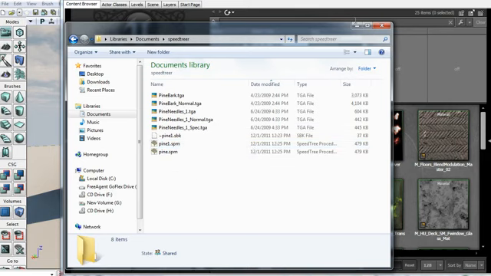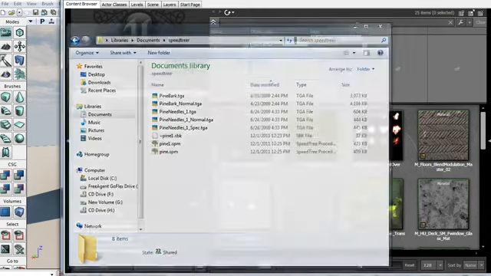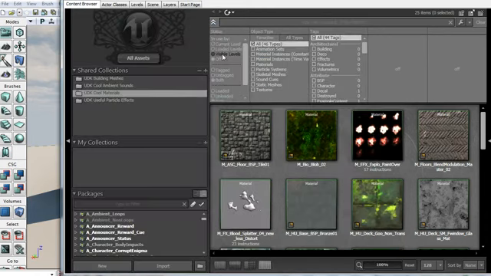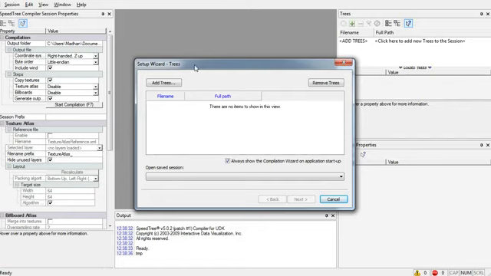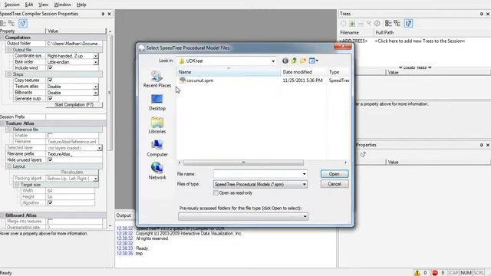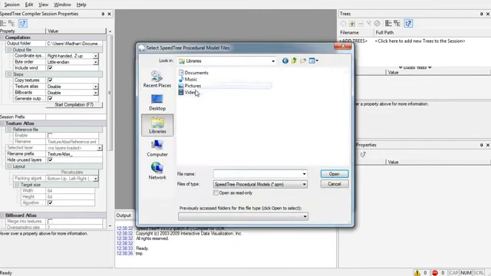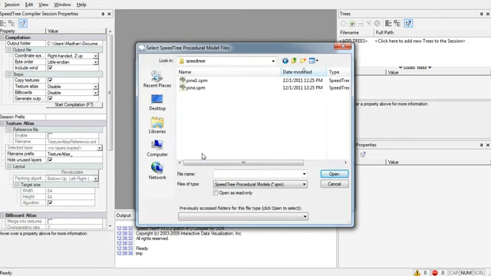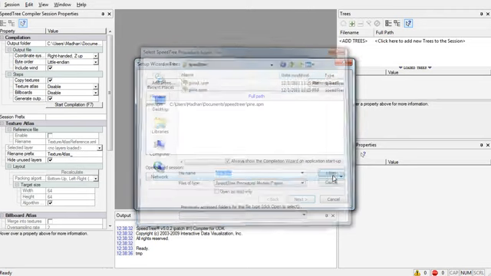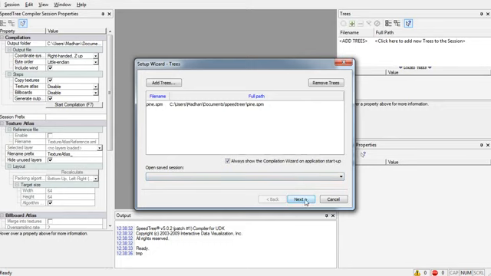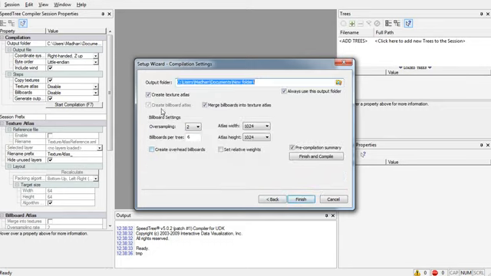So for doing this, there is a nice tool that comes along with UDK and SpeedTree called the SpeedTree compiler. So let's now go ahead and open SpeedTree compiler. So we are now into SpeedTree compiler. As soon as you start the SpeedTree compiler, you get a window like this. Let's select add tree, and let's select the tree that we want to import, that is pine.spm, and click next. And here you get some various settings.